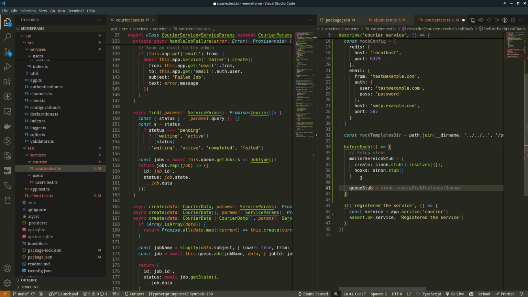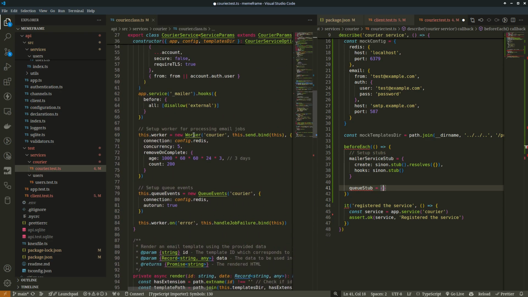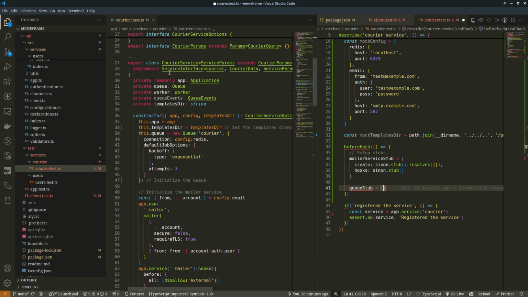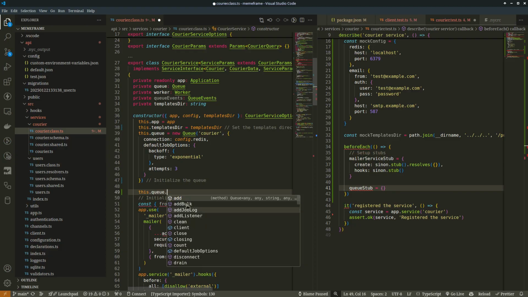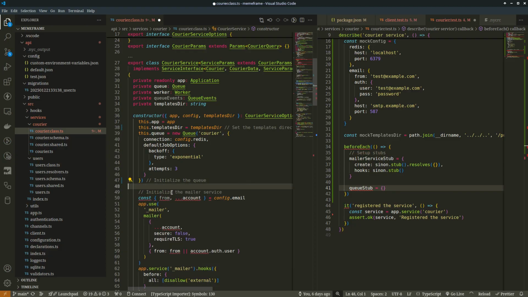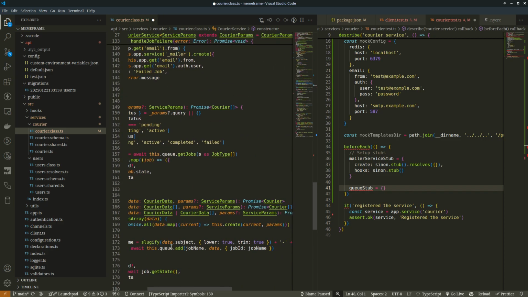Okay, then I can set up the queue stub. So in this case, it's also supposed to be an object, because I think when the queue resolves, if I go to the queue that we set up here, where we initialize the queue, I can check what things the queue gives us access to. We have addBulk. From my own understanding, in this place, when we create stuff, we are adding.